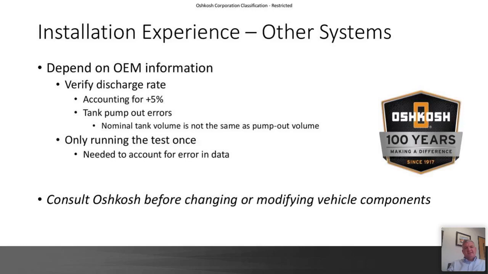The other one that we've seen is tank pump out errors. If you're just doing a drop down test to empty a tank, a 3,000 gallon water tank on a 6x6 really isn't 3,000 gallons. For NFPA 414, the nominal tank volume of 3,000 gallons needs to be done at a side slope, ascent, and a descent. So you need to pump out 3,000 gallons at those. If the truck is on flat ground, it's probably 3,300 or 3,400 gallons of pump out in the tank. So if you're assuming that you're doing a tank pump out, then that's 3,000 gallons. It's a little bit of an error there.